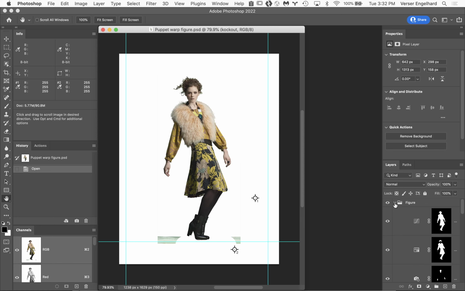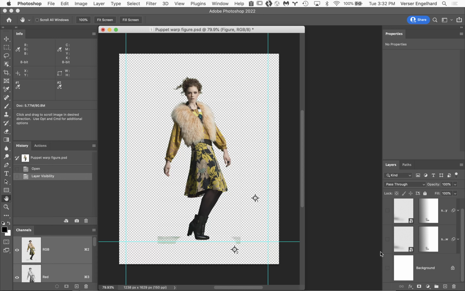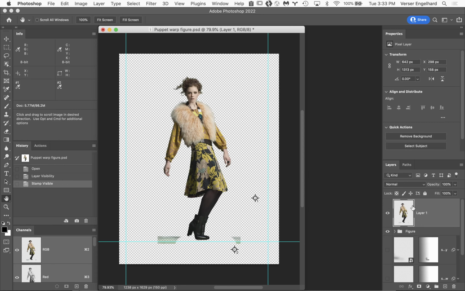So to do that, I'm going to collapse the figure. I'm going to turn off the background, so it should be basically just the person on a transparent background. Then I'm going to go up to the very top and click on the figure, and then again do a merge stamp version of everything to get this onto a transparent layer. So Command, Option, Shift, and the letter E will do a merge stamp version that's on the top. Turn off the figure group. We don't need to see that anymore.